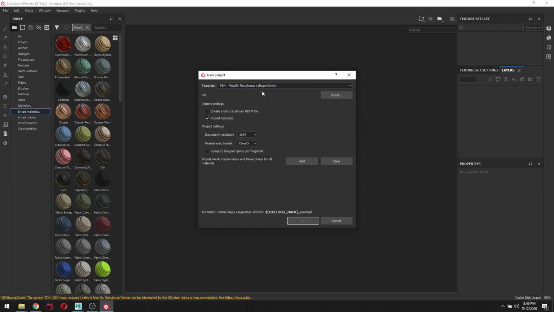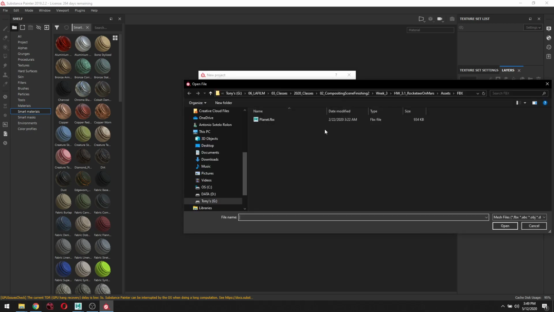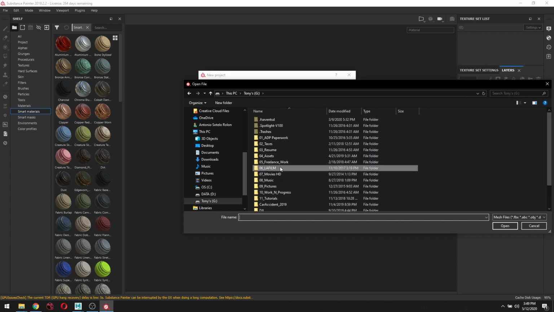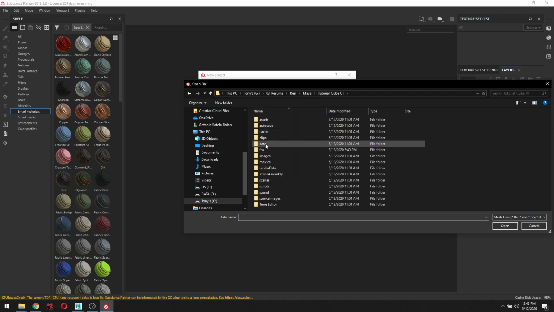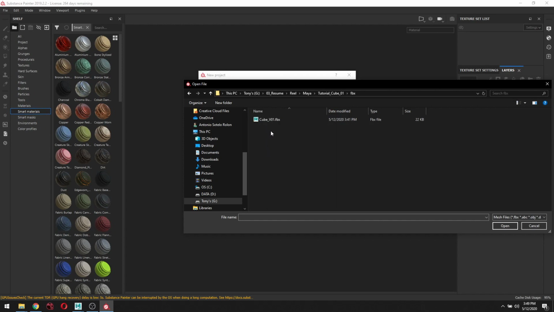metallic roughness and algorithmic. Okay, here where it says file, you're going to select your file. So you're going to go to where that one file that we just exported lives. For me it'll be G, my term, and remember I created this FBX folder, so I'm going to jump in there, and here is the asset that we created, right? So I'm going to click that. It's an FBX, and open.